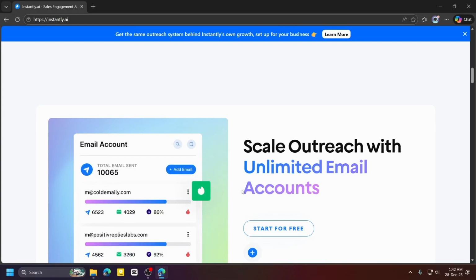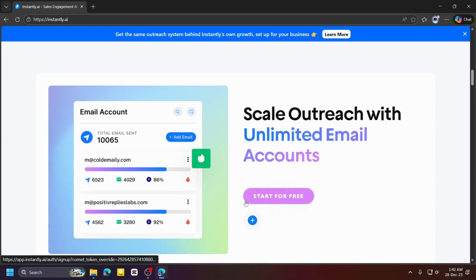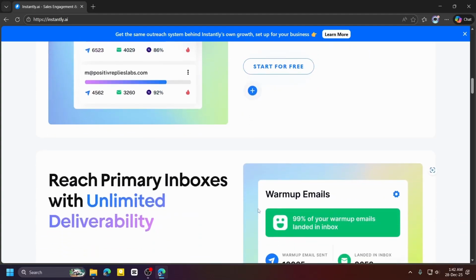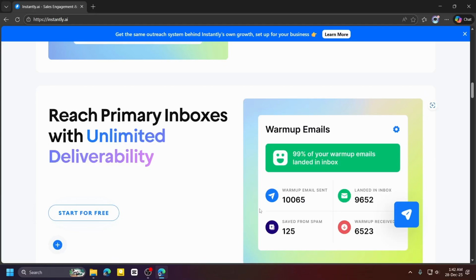One of the biggest features that people talk about is the ability to connect unlimited email accounts and warm them up automatically. Warm up is the process that improves your sender reputation and helps your email land in the inbox instead of the spam folder, and Instantly includes this feature, so you don't need another tool just for warming up.